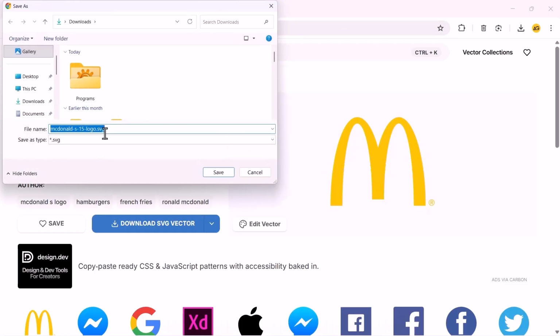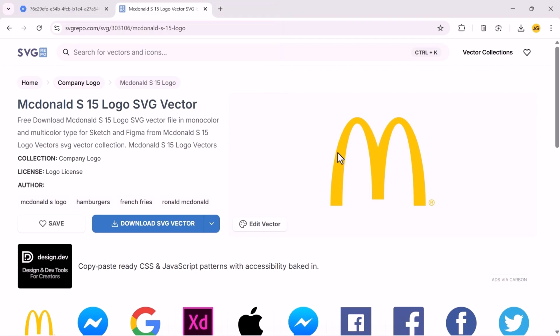If you've ever tried saving an image from a website and noticed it downloads as .webp or .svg, it can be a little frustrating, especially when the software you're using doesn't support those formats. But don't worry, I've got a super simple fix for you.